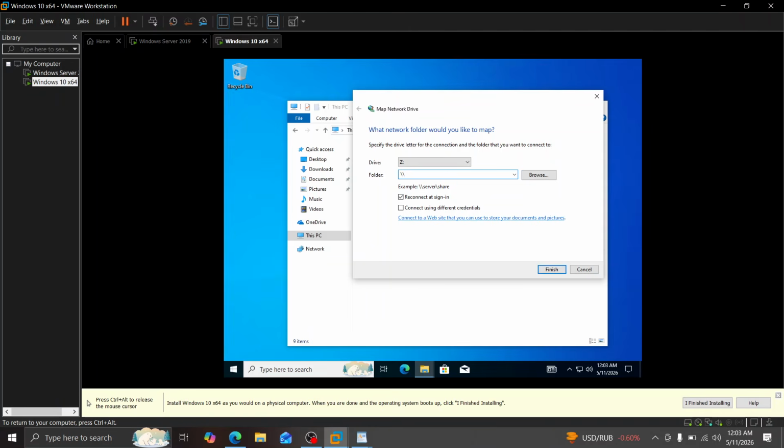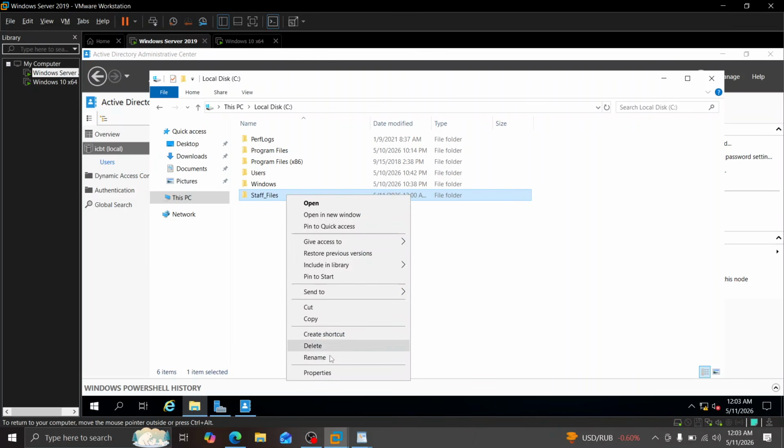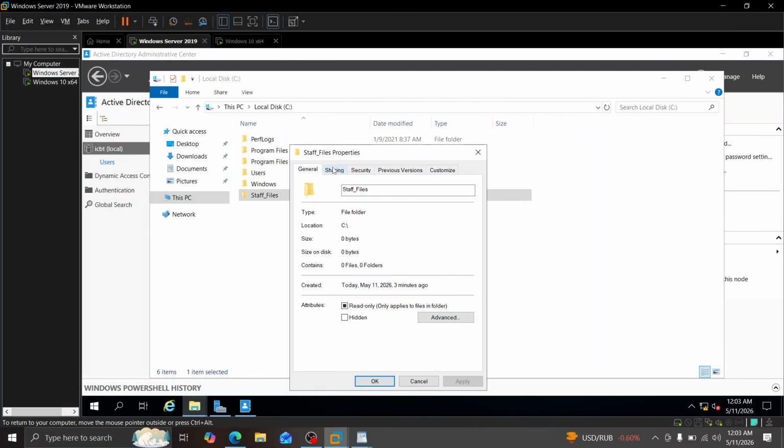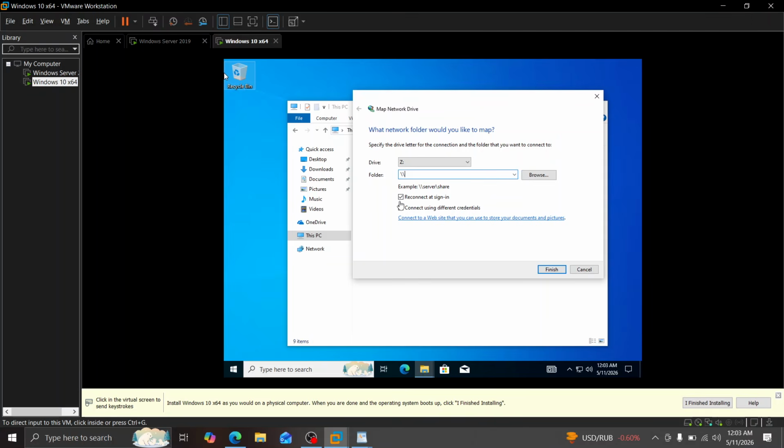Two slashes. You can see this over here: Staff files. Click on properties, sharing, and this is what you should type over there. So, server 01 slash, what did I put? Staff files. Staff underscore files.